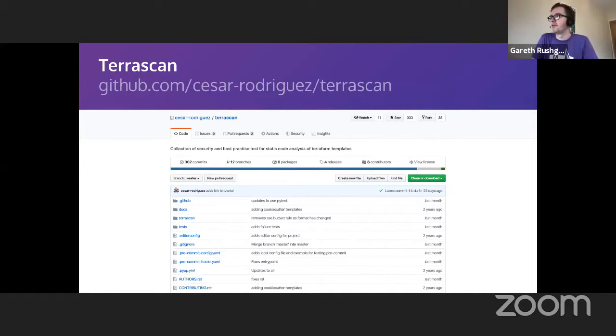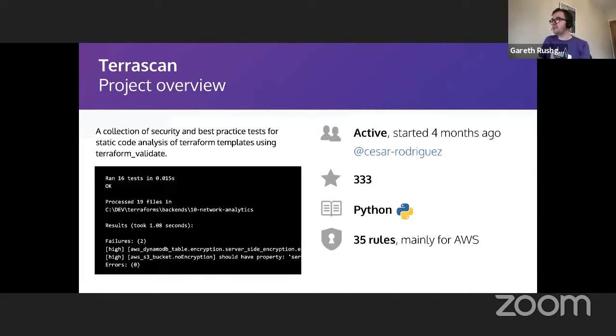for Terraform code. So one of them is TerraScan. I've not used this in Anchor at all, but this is ultimately based on the Terraform Validate library. That is actually a Python library you can build a whole bunch of different tools on top of. TerraScan takes that and ultimately writes a bunch of rules for you, specifically around security. So it currently has about 35 rules or so, mainly focused on AWS.